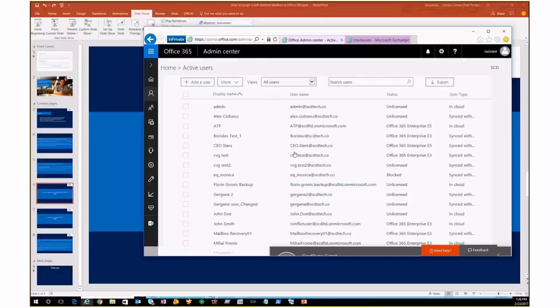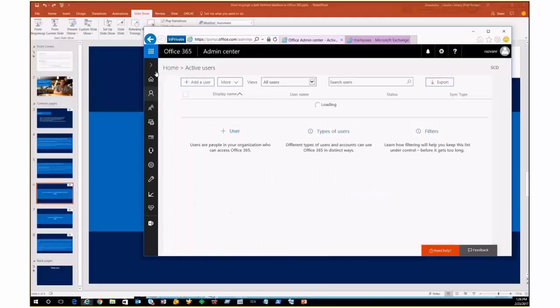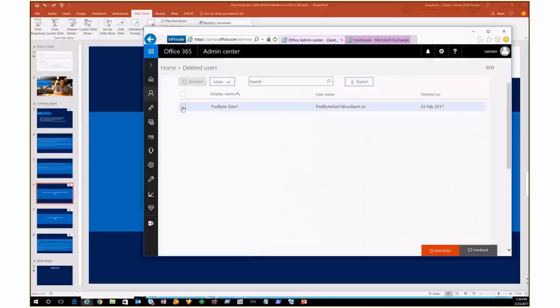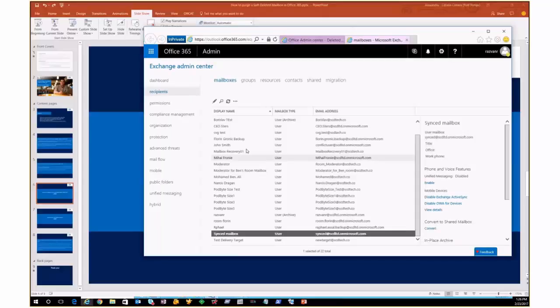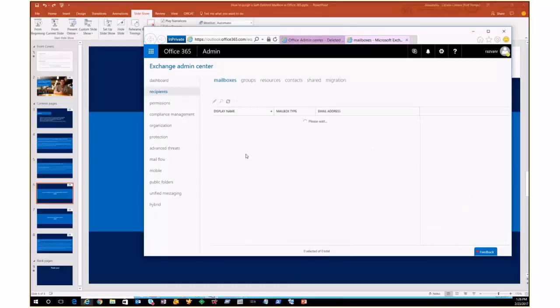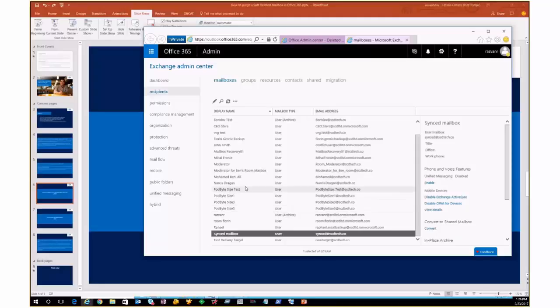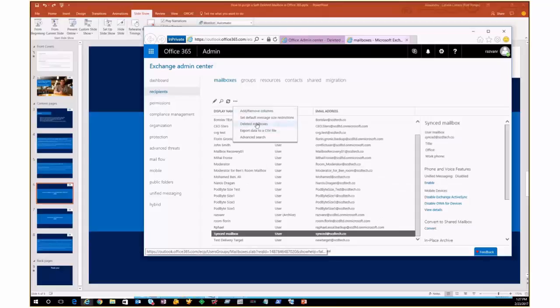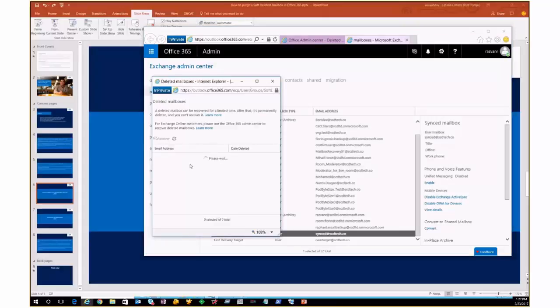Okay. If we go into our deleted user container, we see the user here, and now if we go to mailboxes in Exchange Admin Center, let's see, we should see the mailbox here. Okay, this seems to be another mailbox.